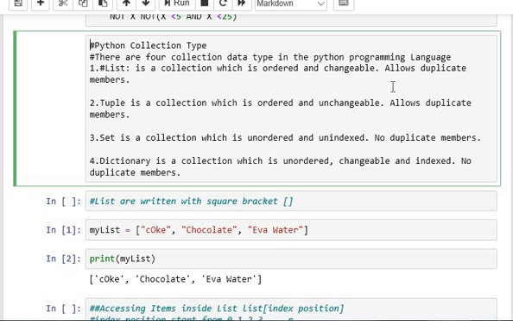Number 2, tuple, is a collection which is ordered and unchangeable, but allows duplicate members. It's ordered but unchangeable. Allows duplicate members. Set is a collection which is unordered and unindexed. Set is just different. Unordered, unindexed, no duplicates.